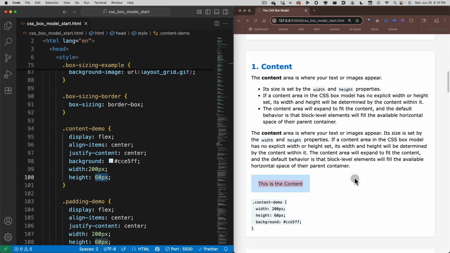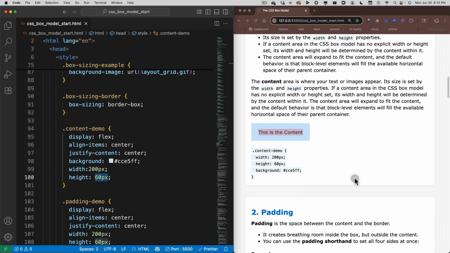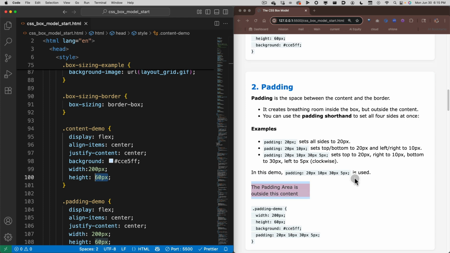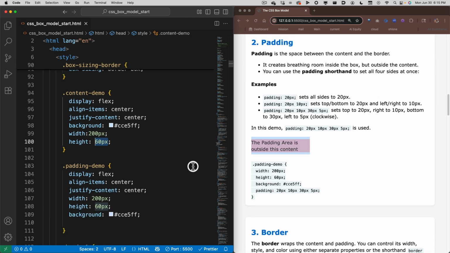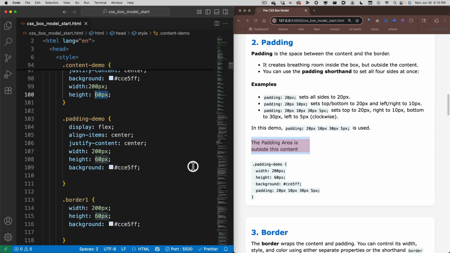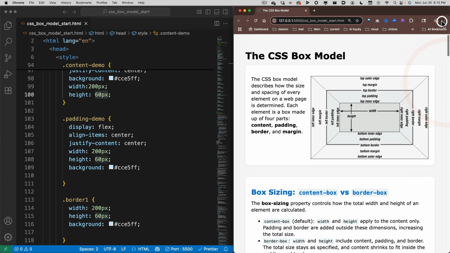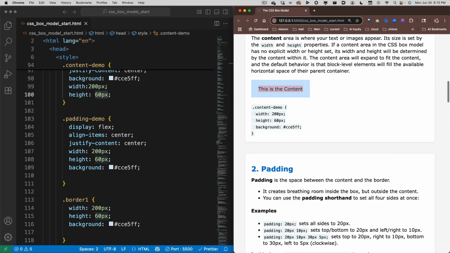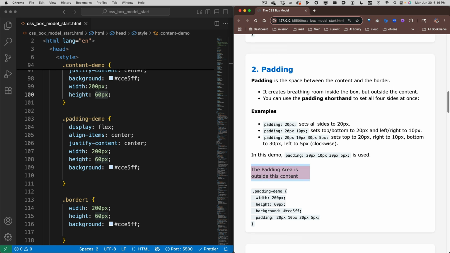So that's the content, right? That's the innermost part, your actual stuff, the stuff in your package that you got from your mom, right? The second part is padding. So padding, again, go back to our illustration here. Padding is the space outside the content but before the border, right? So let's get back down to padding here.